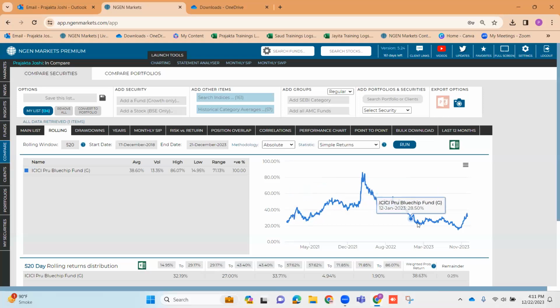Now, how do you locate that? Just simply hover on the lowest point. It would be somewhere here. And we see that, okay, this is the point in time when the investor would have recorded the lowest return. That is the interpretation of this high and low.